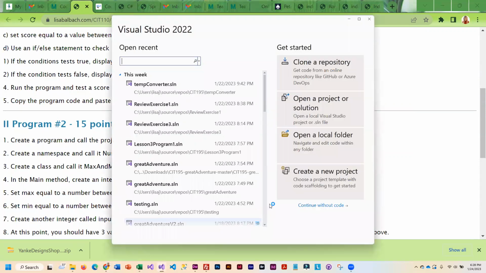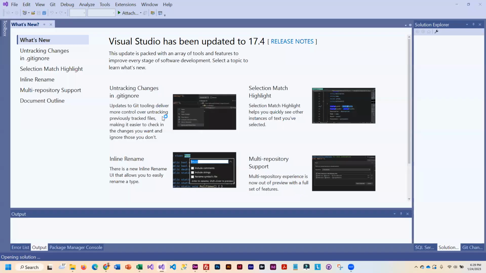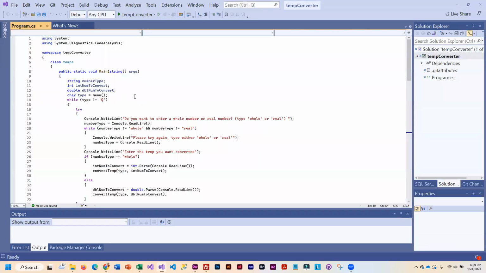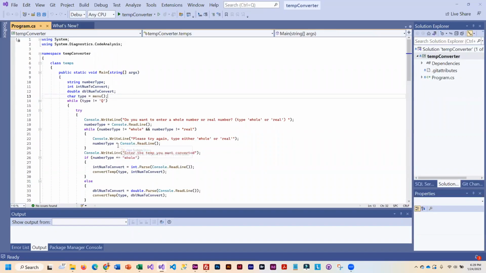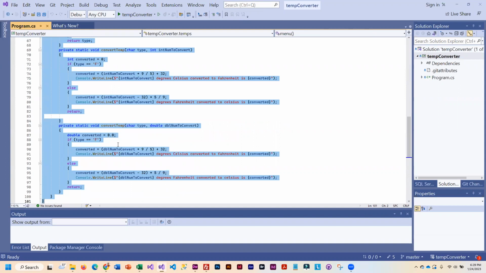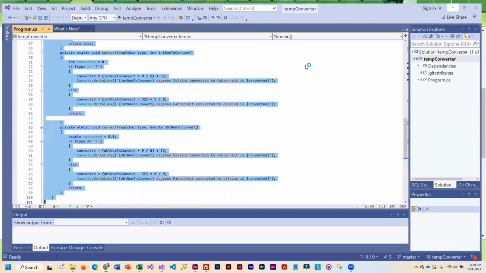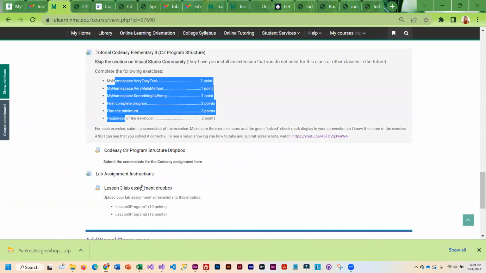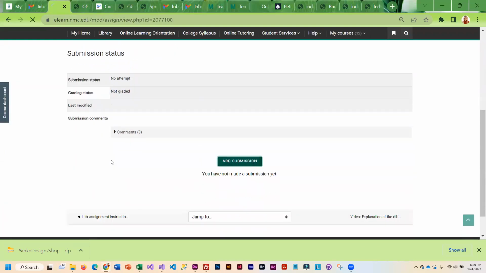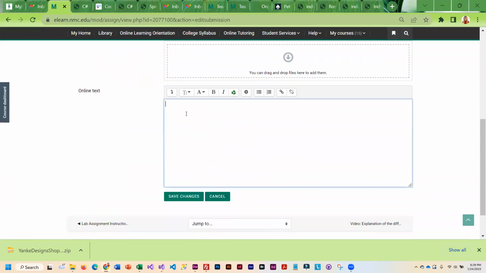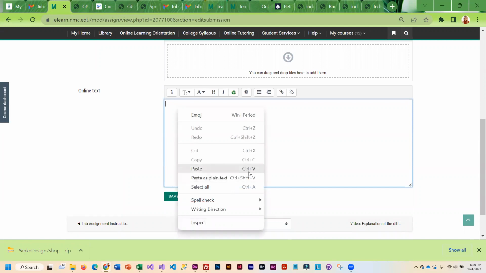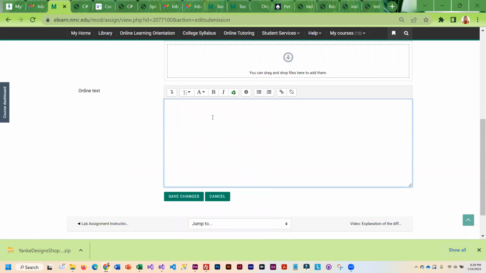And to turn in those programs, you will be copying the code out of Visual Studio. So you'll just press Control and the letter A. That will highlight. Control and the letter C. That copies. And then you'll go over into the Dropbox. You'll add your submission. And then in here, you'll paste. You could right click and choose paste, or you can press Control and the letter V. And then you'll save.